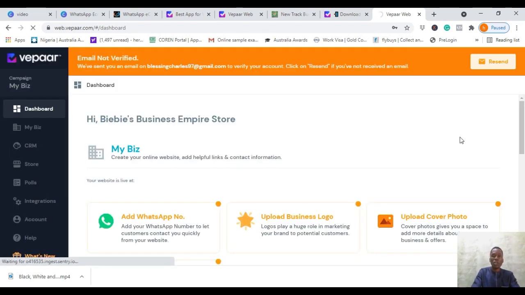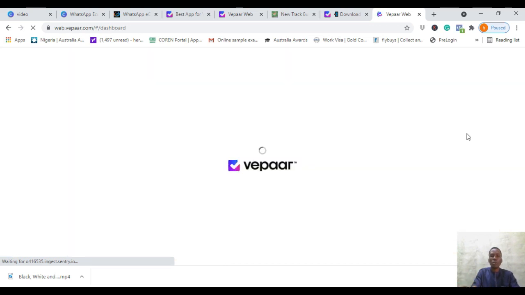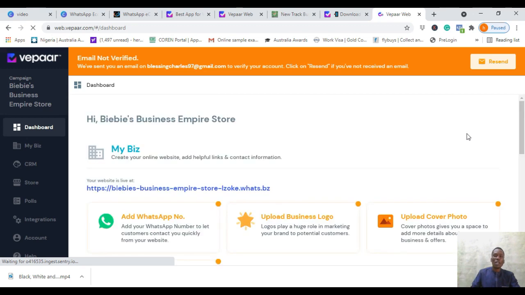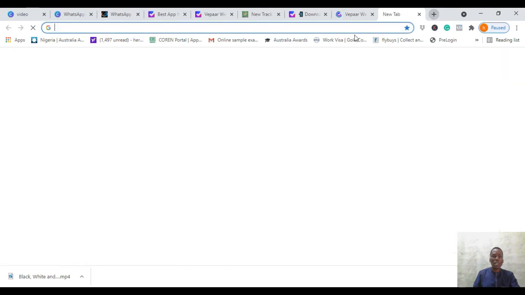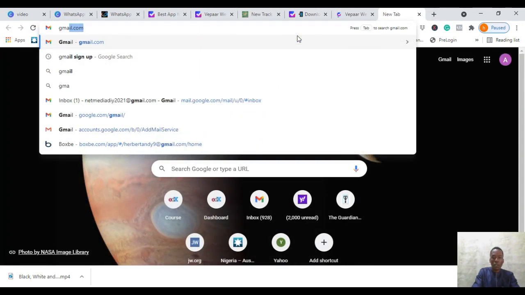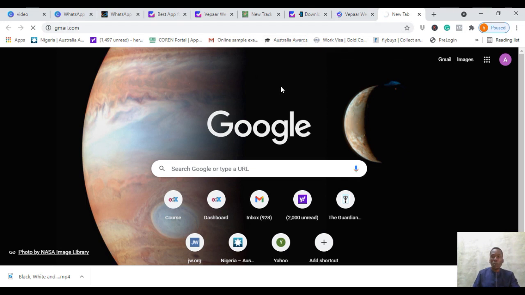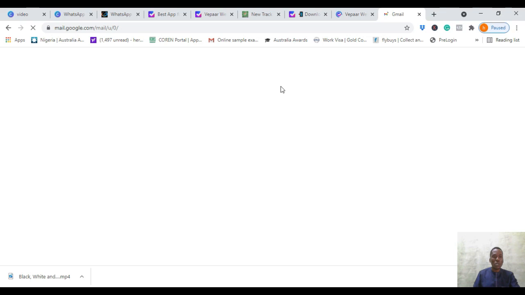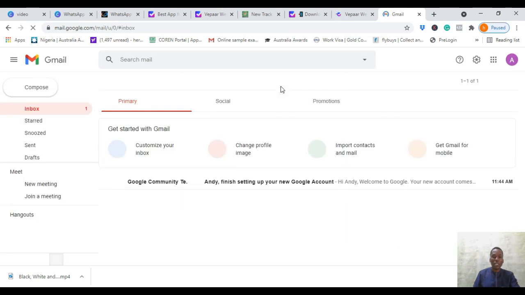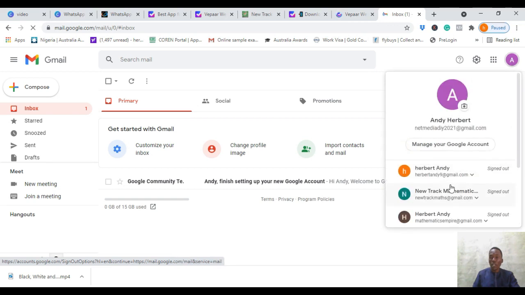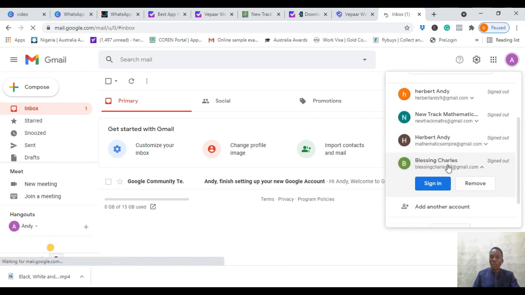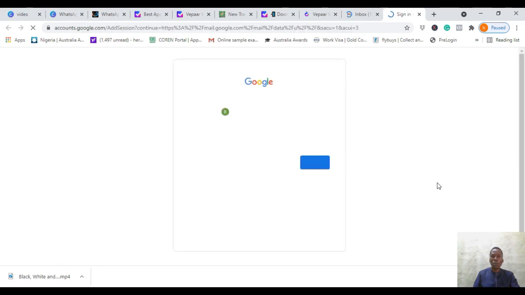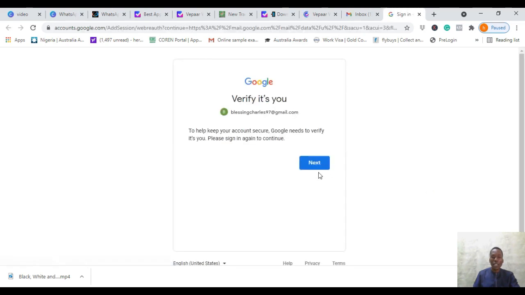Once you click finish, it's going to take you to this page. This is your dashboard. For this dashboard, you will be required to verify your email. Go straight to the email you used, your Gmail, and open it. Before you continue, you need to verify that email address, and the essence of verifying it is to make sure that you are using the right email address. So we'll go straight to that email address and verify it.